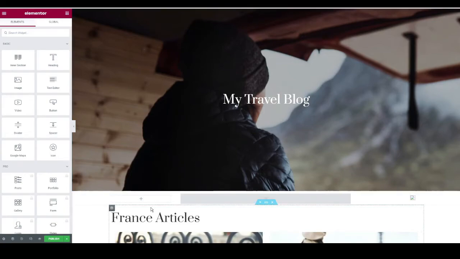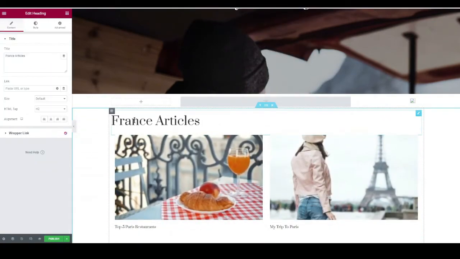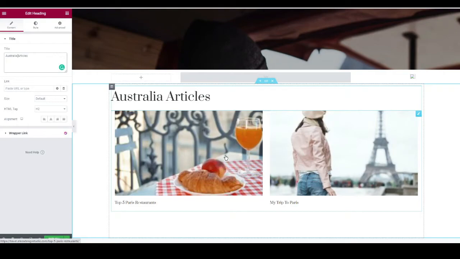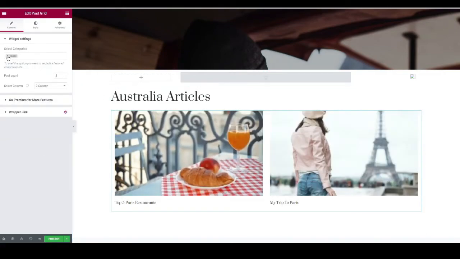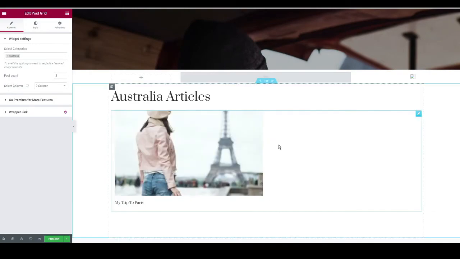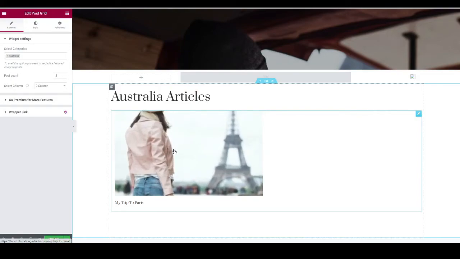And now repeat the process, starting by changing the title, and click anywhere on the images, and delete the current category, and add your new category. If a post displays down here which is in the wrong category, we can change this by going back to the post page and assigning it to the correct category. But from now on, all posts assigned to the Australian category will appear here.